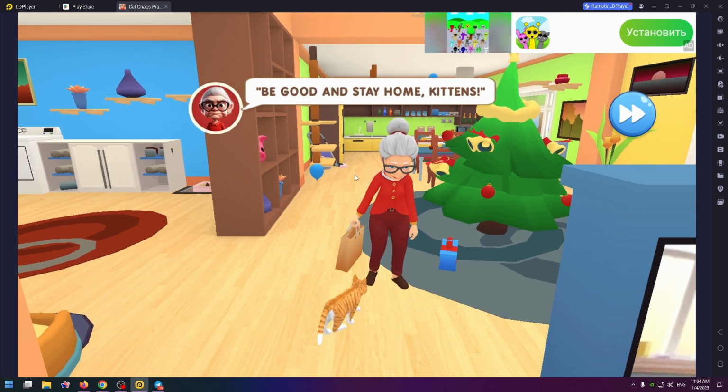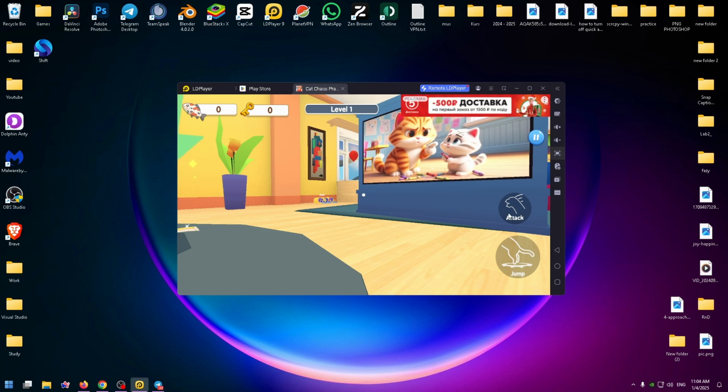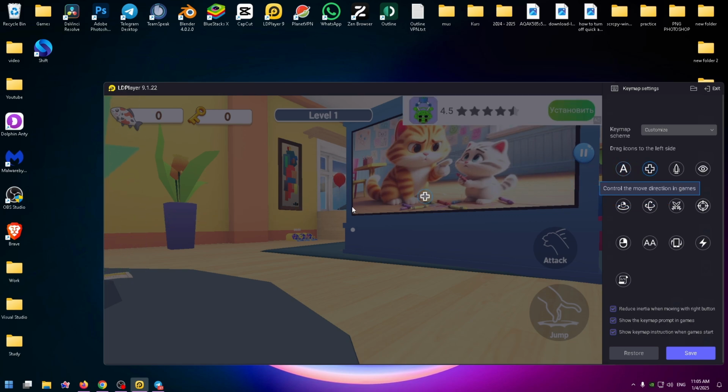Let's click on the play button. And yeah, be good and stay home, kittens. And also you can customize the controls in the emulator by clicking on this button right here and adding a joystick and other buttons. Just drag and drop it right here.